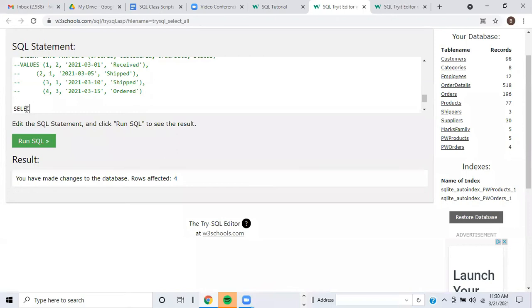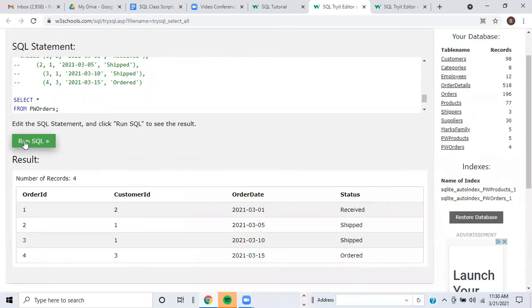Here, select, and the way we query all the columns of the table is select star or asterisk. And then we do from the table we want to look at. PW orders is our table that we just created and inserted records into, followed by a closing semicolon for SQL. And now I'll run the SQL. And you can see under my results, I have order ID, customer ID, order date, and status as the column names. And we have values for each row under each column.